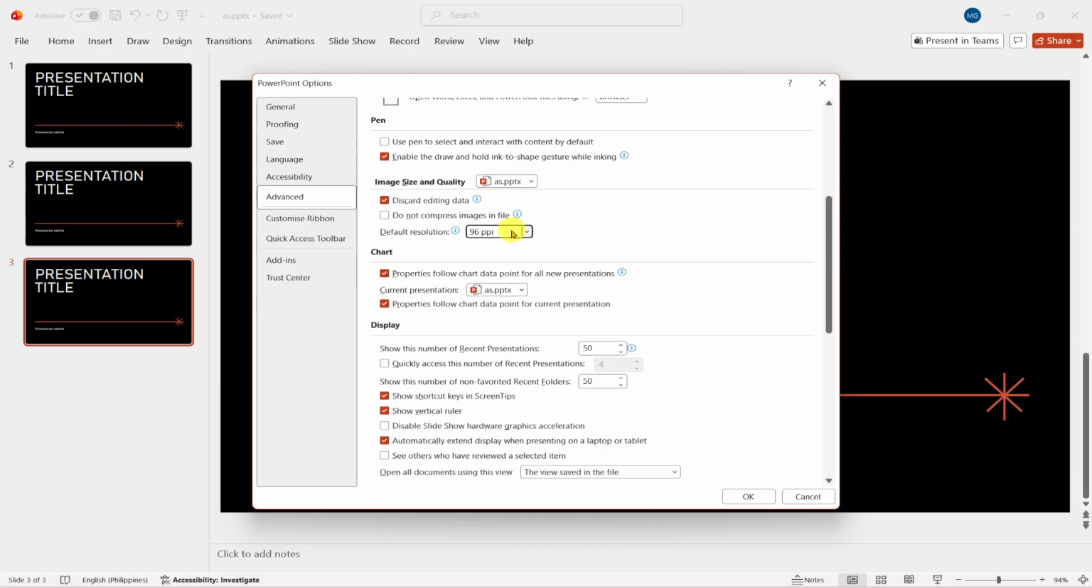Next, reduce the resolution. Lowering image resolution helps shrink the overall size of the file because the images will be stored in a more compressed format. This is especially helpful if your presentation contains a lot of photos or screenshots. Choose a resolution that still looks good for how you plan to use the presentation. For example, if it will mostly be viewed on a screen, a lower resolution is often perfectly fine.